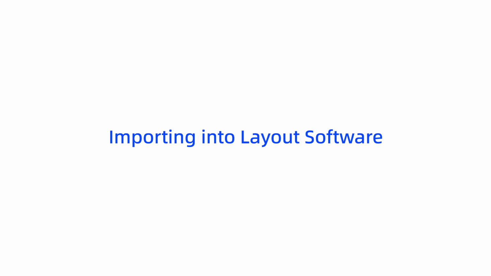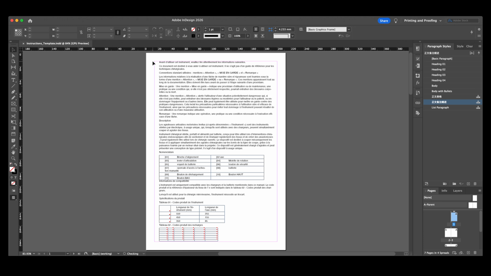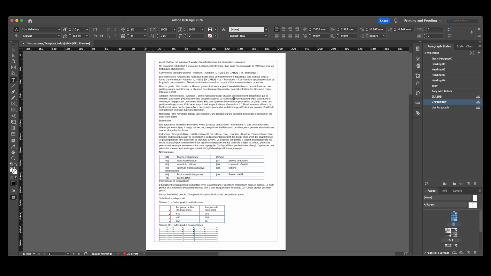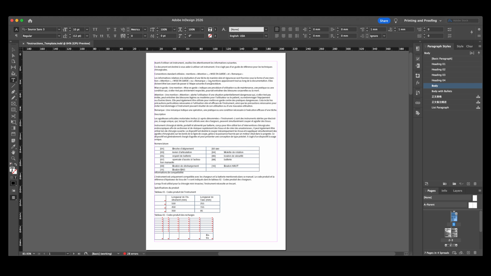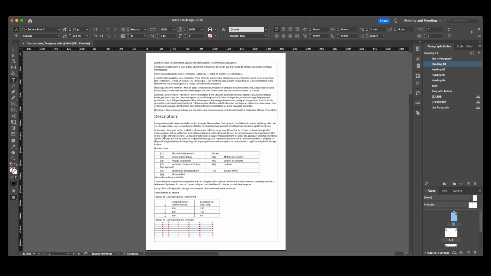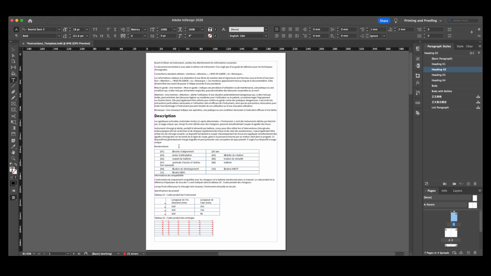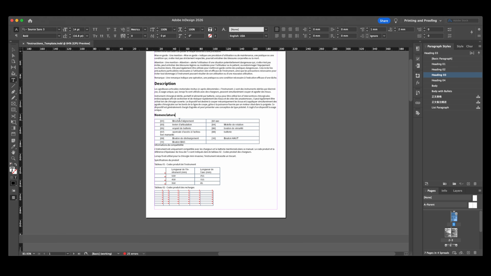Importing into layout software. When you copy or import text into Adobe InDesign or Illustrator using default settings, you get unstyled text. Applying paragraph and text styles one by one across 27 languages would take enormous effort. Here's where your preparation saves hours.